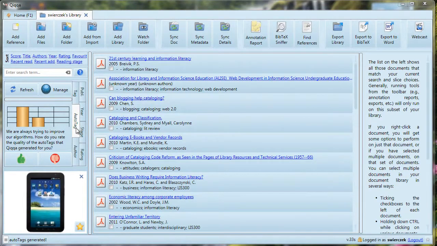Qiqqa has an auto-tagging feature where it tries to find relevant terms and article titles and use them as tags. To look at auto tags, go to the Auto Tag tab in the left column. If you hover over the bars in the graph, you can see the tags that Qiqqa is supplying. You can vote yes with the green thumb or no with the red thumb.